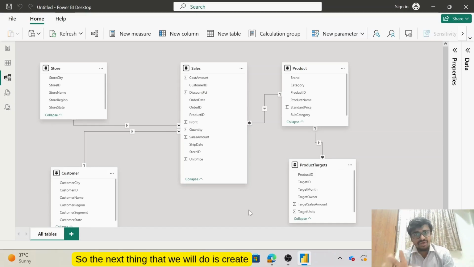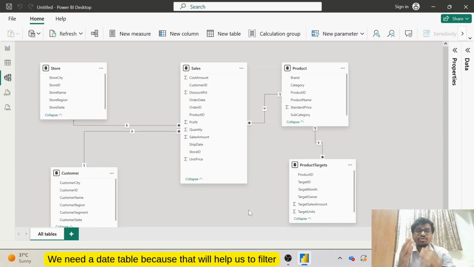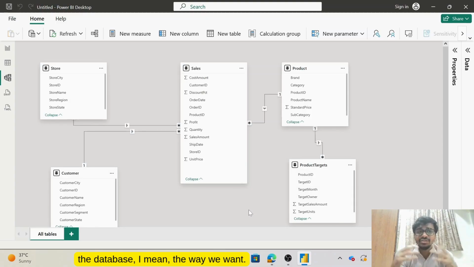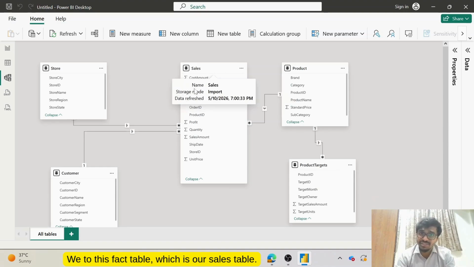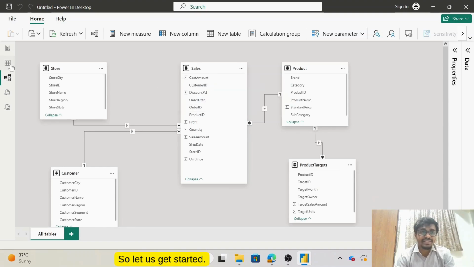So the next thing that we will do is create a date table. But why do we need a date table? We need a date table because that will help us to filter the data, I mean, the way we want. We can filter the data on a monthly basis, yearly basis, quarterly basis, whatever the filter we need. The date table will help us for that. That is why we need the date table, and we will join this date table to this fact table, which is our sales table. Okay, so let us get started.